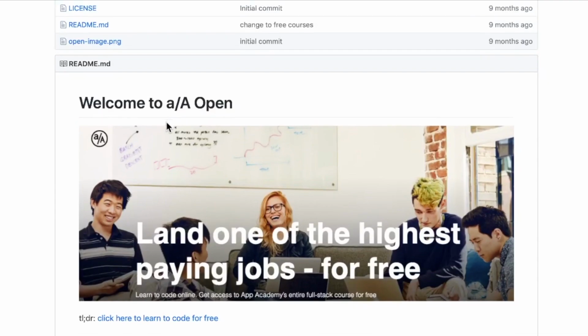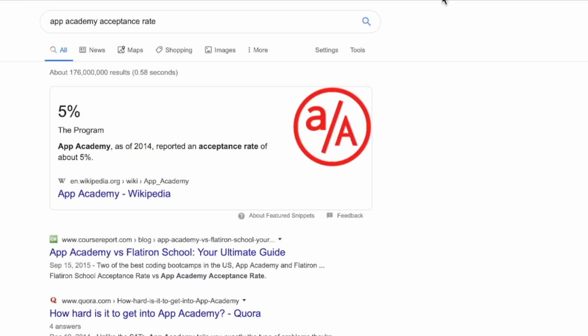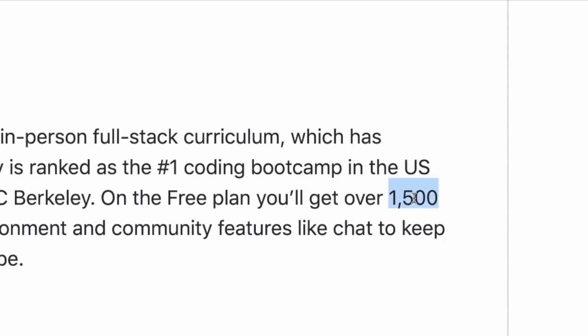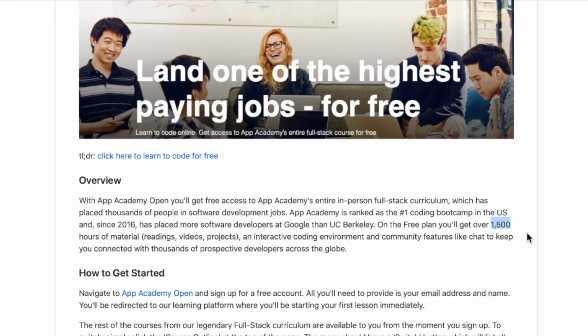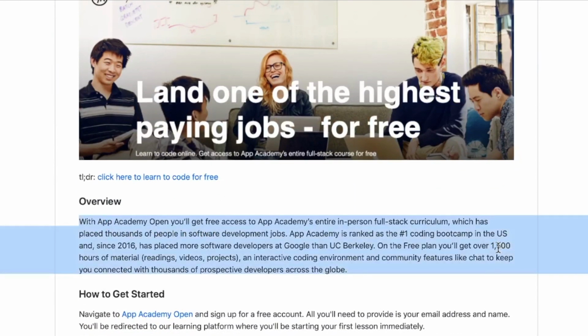The App Academy Open curriculum is that same curriculum they're using for their full stack in-person program. With the readings, with the videos, with the projects, it's about 1,500 hours, which is a lot. I think if you're doing that like 40 hours a week, it's still gonna take like 8 months. So if you're planning on taking the whole kit and caboodle course, be prepared, it's 1,500 plus hours.